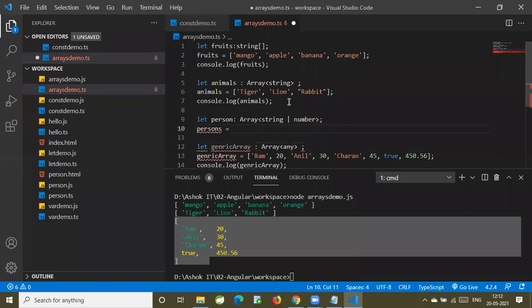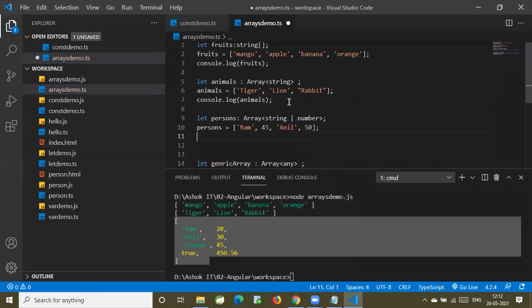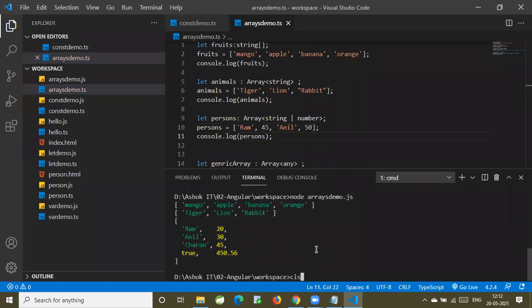Persons: Ram, comma 45, Anil, comma 50. Then this array can store only string values and number values. Right. console.log of persons. Very good.